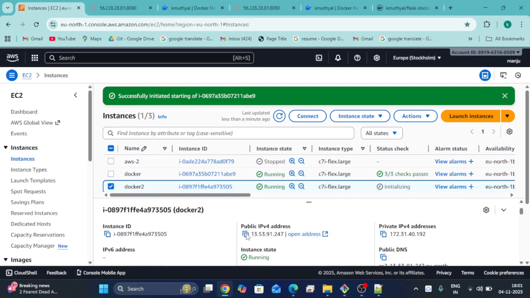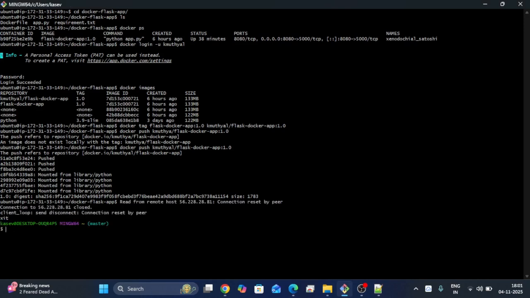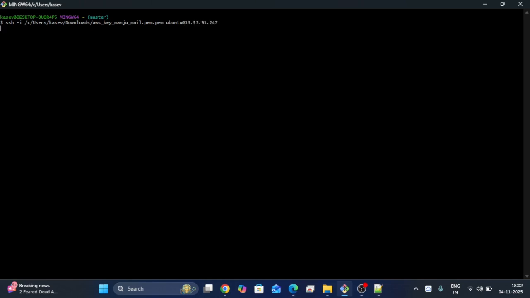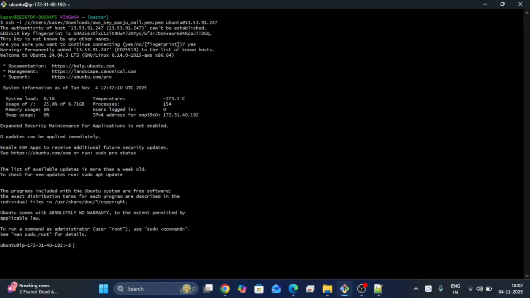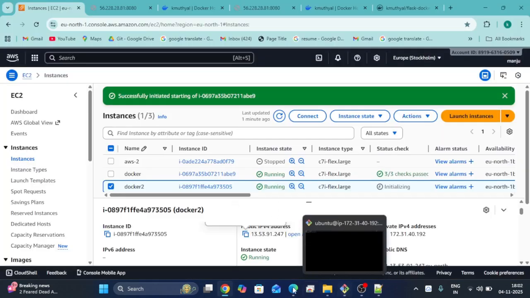Okay, let's connect to the server using Git Bash. Okay, here we can exit. Run this command, replace the IP address with that of the new server which we have created. Enter. Now we are able to connect to the new EC2 instance server which we have created recently. Okay, the steps.